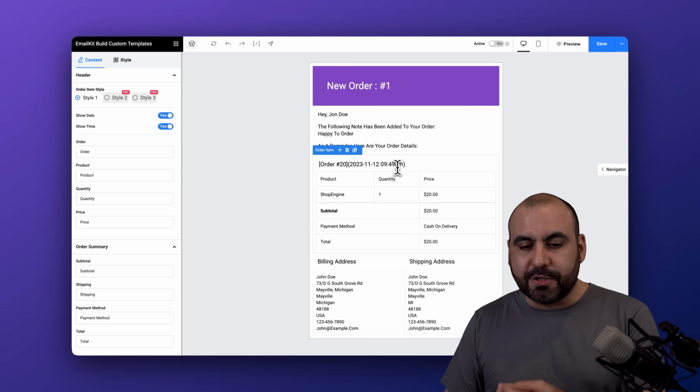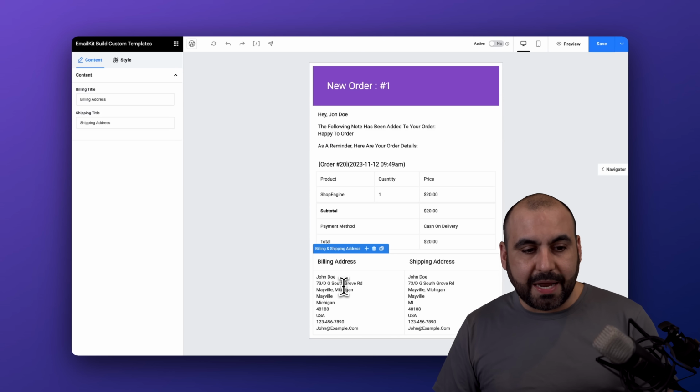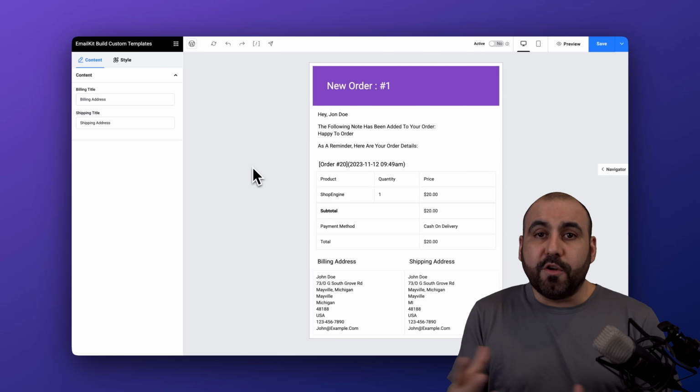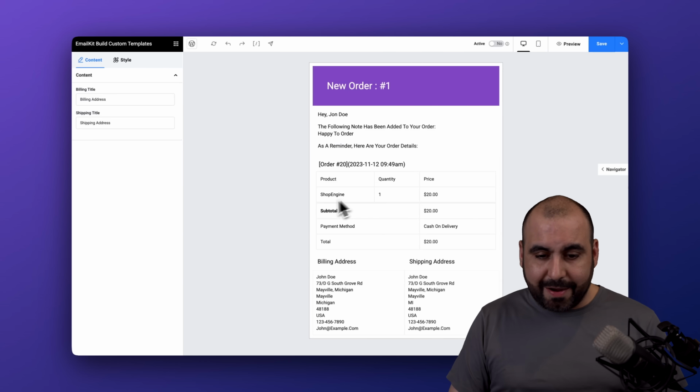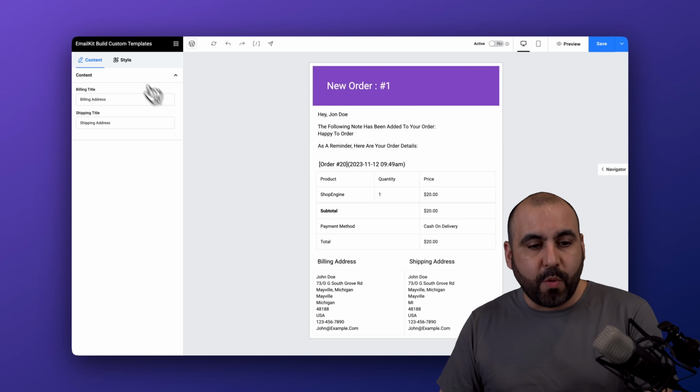So any element that you select, you'll be able to customize the style look over here on the left. So if you select this section right here for the billing address, it's tied to the billing title and the shipping title, and we can customize this right here. Now, what if I want to beautify this because it really sucks? This is like the basic information. I know I need to have this in the order, but what if I need to improve it?